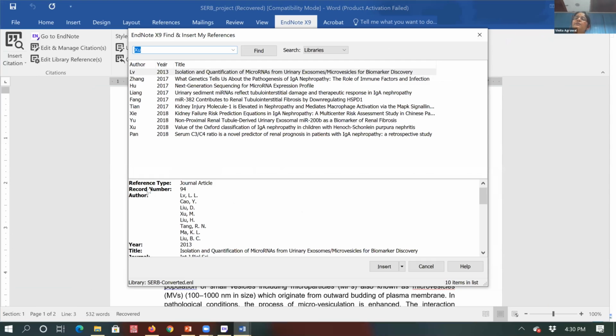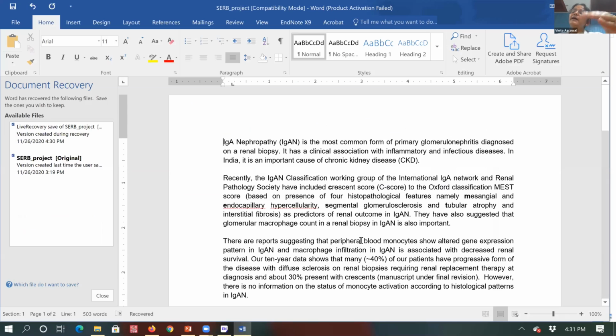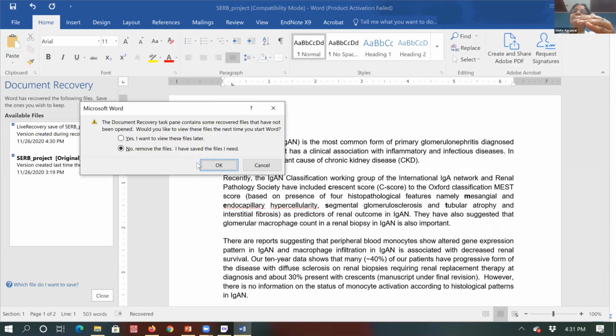So you can insert your references into your Microsoft Word, and you can keep on adding them. It will give you a list at the end. As I showed you, as they appear in your document, a list appears.